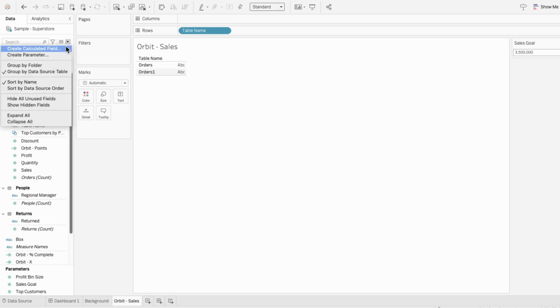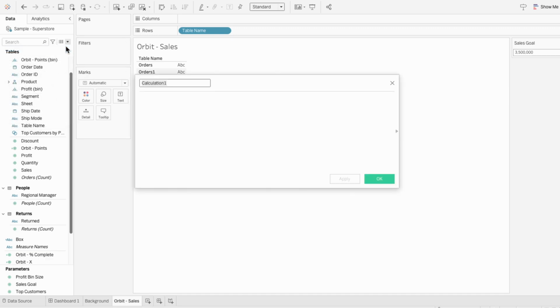And the last calculated field we'll need for this is to determine the colors. So I'll call this Orbit Colors, and I'll say if the index divided by the window max of the index is less than our Orbit%Complete field, then 1, else 0.